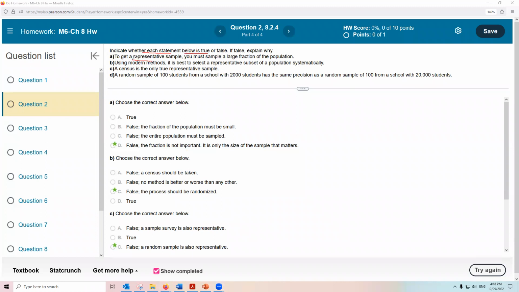To get a representative sample, you must sample a large fraction of the population. It turns out that's false. It turns out the size of the population really doesn't matter. What matters is the size of the sample. So the answer for this one is false. The fraction is not important. It's only the size of the sample that matters.